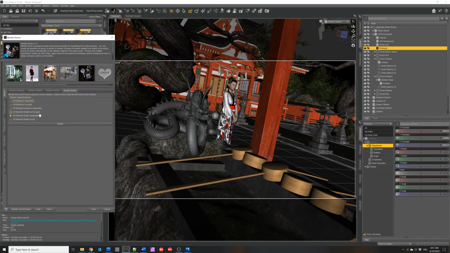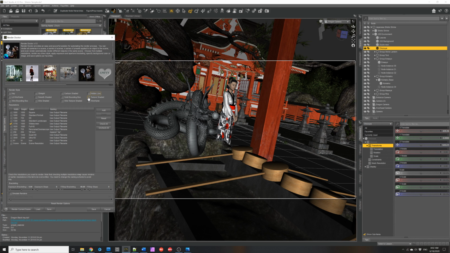Finally, there's render nodes, and this one's, as I mentioned, kind of for going through a scene and rendering different nodes. So we could say, I want to do all skeletons, and let's change it from texture. I want to do hidden line renders of all of the skeletons in this scene here.